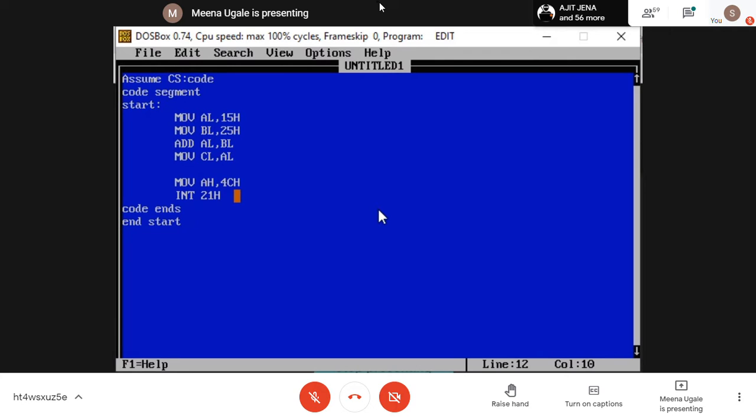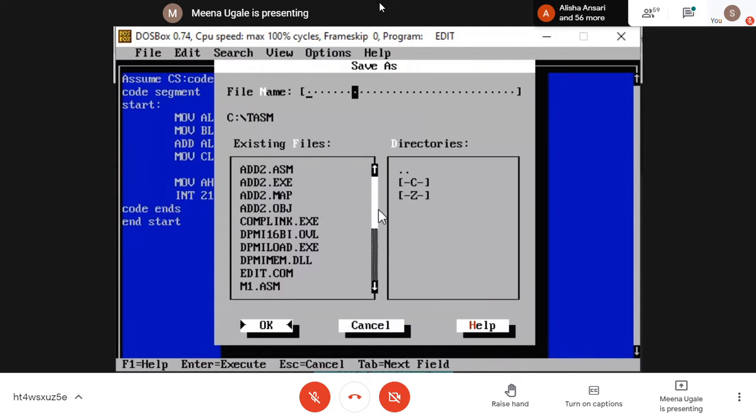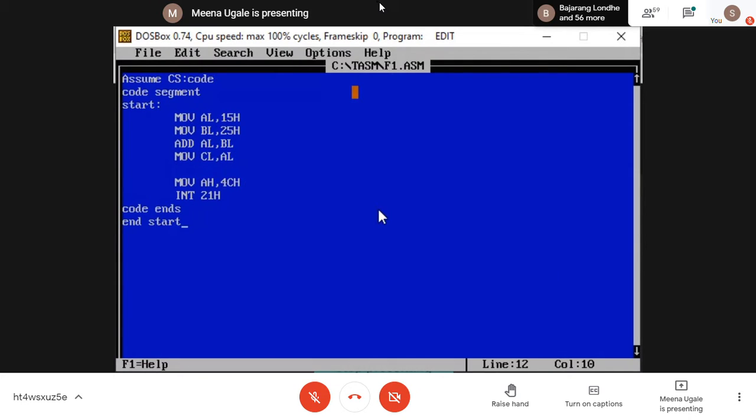Now you save your file. Go to the file menu, click on save, and whatever name you want to give, you can write down. Now this is my first program, so I'm writing f1.asm. Save your file with the .asm extension. Any name that you find relevant, you can write. I'm storing it as f1.asm. I hope everybody has saved the program.